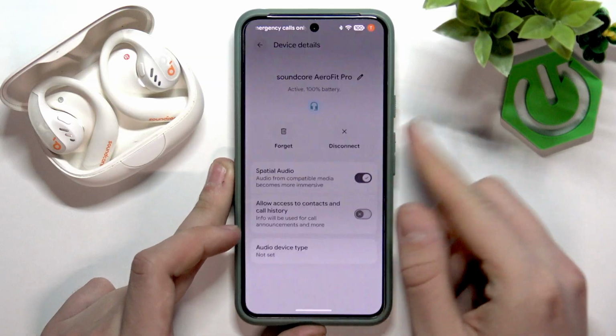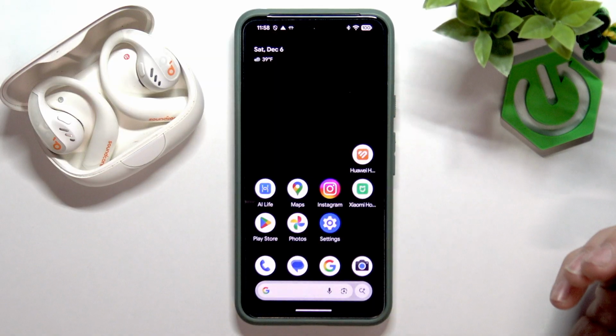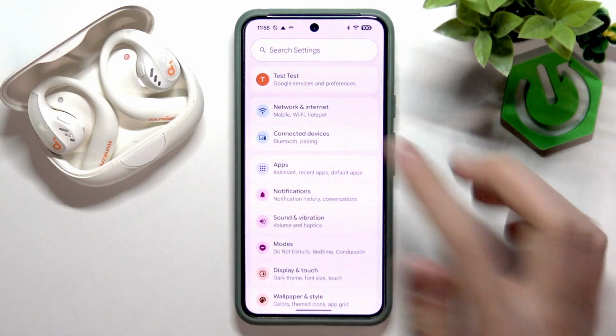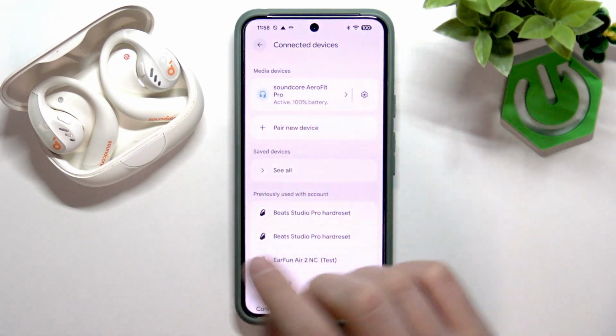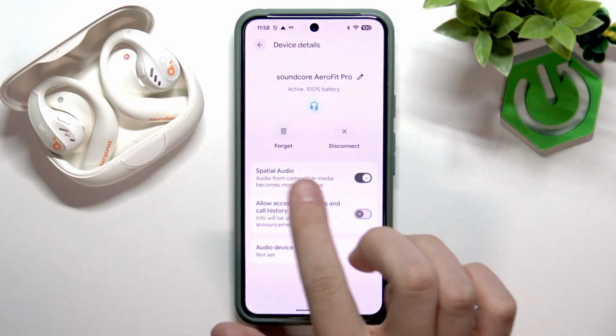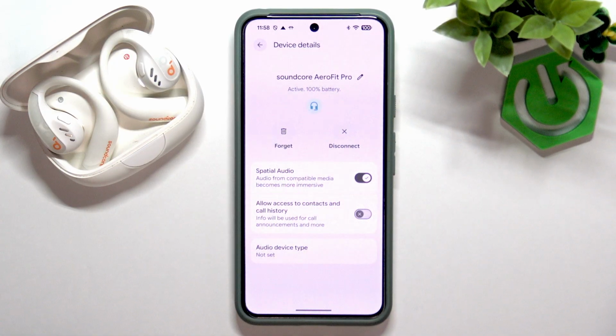So on the Android phone, at first, let's have it unlocked, and now go to the settings. Now go straight to these connected devices and find your device. No matter how you name it, just find your headphones. Tap this gear icon, and the first option that should appear is spatial audio.